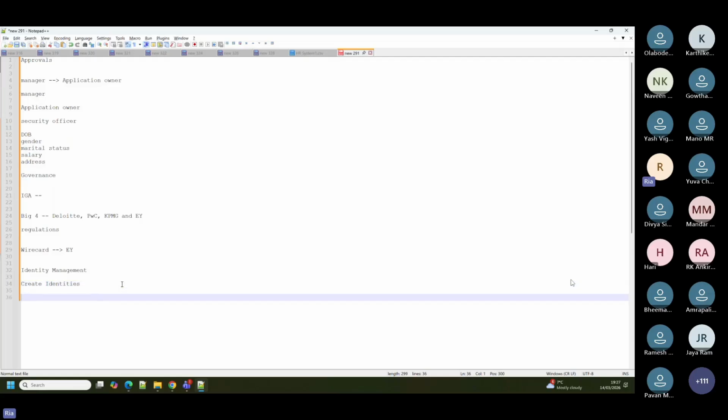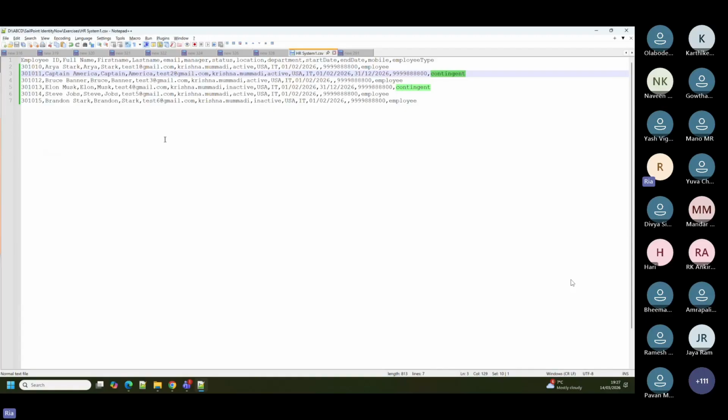So how do you create an identity? In IIQ there are many ways. You can even create manually as well. But in IDC there is only one way, application onboarding only. So we need to onboard an application. That application can be a simple CSV file or any product, like SuccessFactors, as last time we discussed.